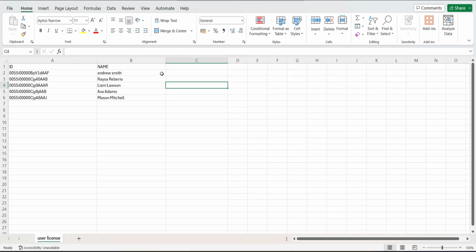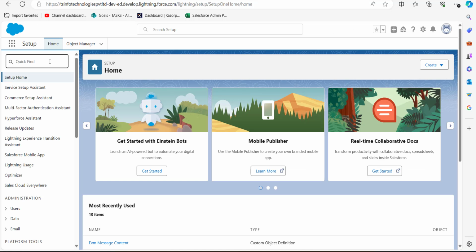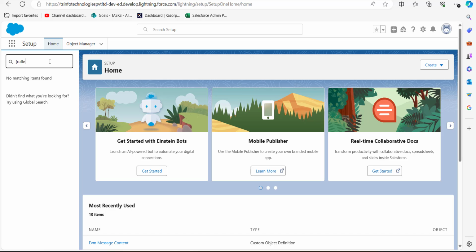And to update the user license, we need one more field as a header column, that is profile ID. In the profile ID, we need to enter the ID of the user license to which we want to update these users. For example, in the profile ID header column, we need to enter the ID of the user license that we want to assign to these users. So right now I'm in my Salesforce console, and to get the profile ID, go to the quick find box and here search and select profiles.